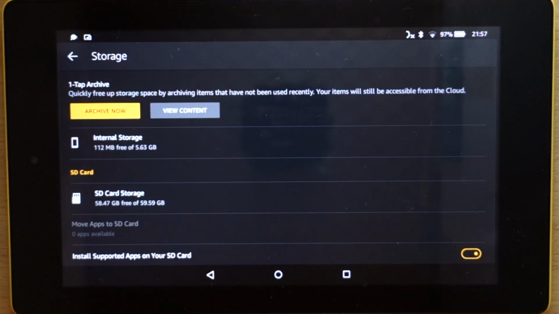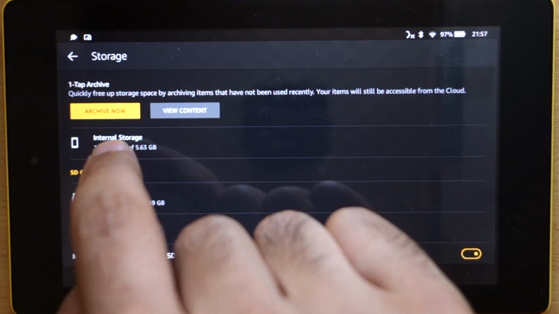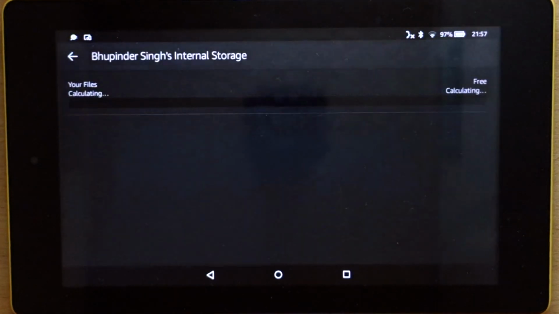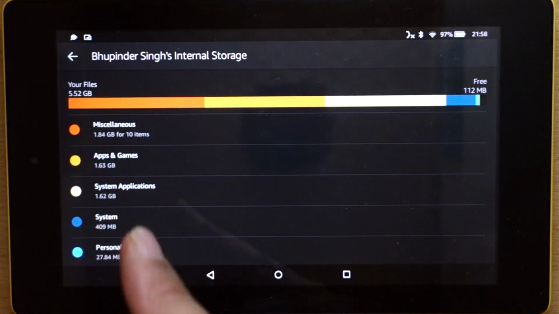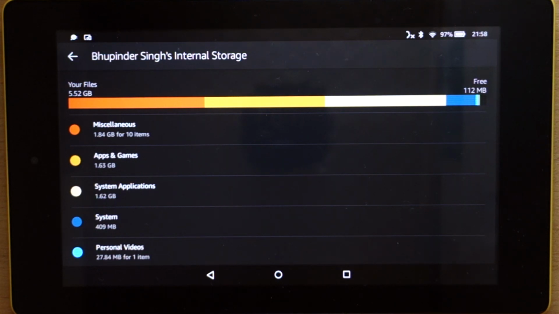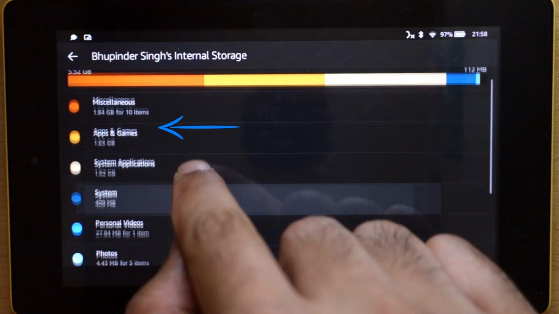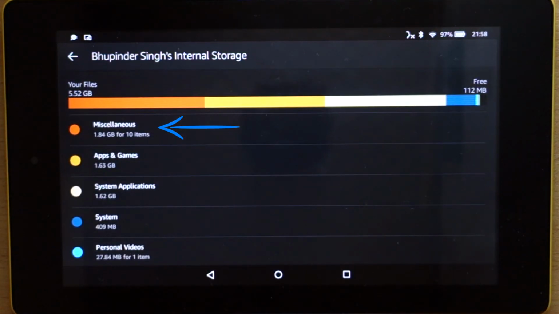And if you look at my SD card storage, out of 60 GB, I have almost 69.6 GB, I have all of it free, which is annoying. So why are things not moving to the SD card? Anyways, let's touch the internal storage, and you can see here what things are taking most of my storage. Apps and games 1.63 GB, miscellaneous 1.84 GB, which is a really low amount of storage that it takes.